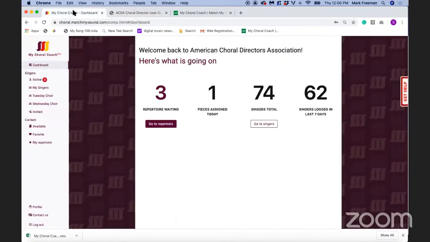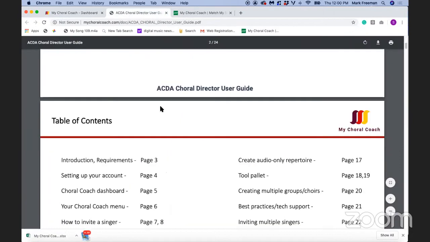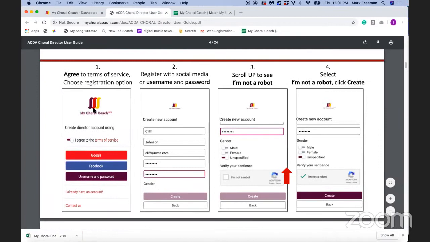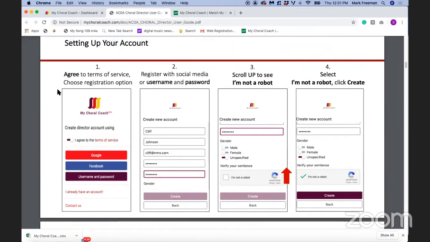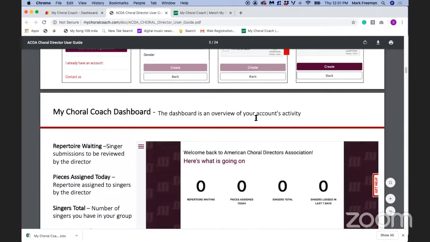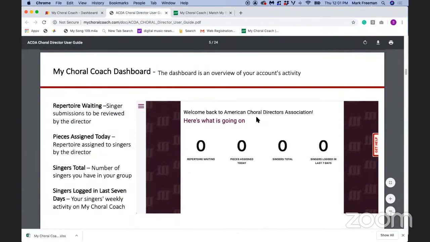First, I'm going to share how to invite someone to your choir. After you send a singer an invitation, you have this screen where they set up an account. They have to agree to the terms of service. You can register with social media or a username and password, verify that you're not a robot, and click create, and boom, your account is there. You're done. What you see first is the My Choral Coach dashboard.